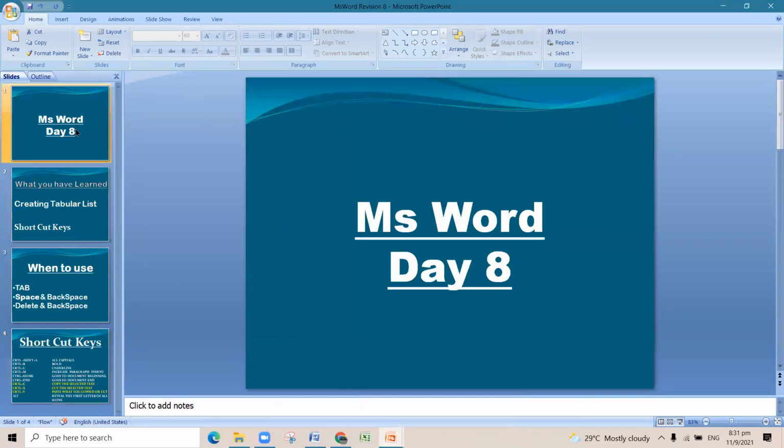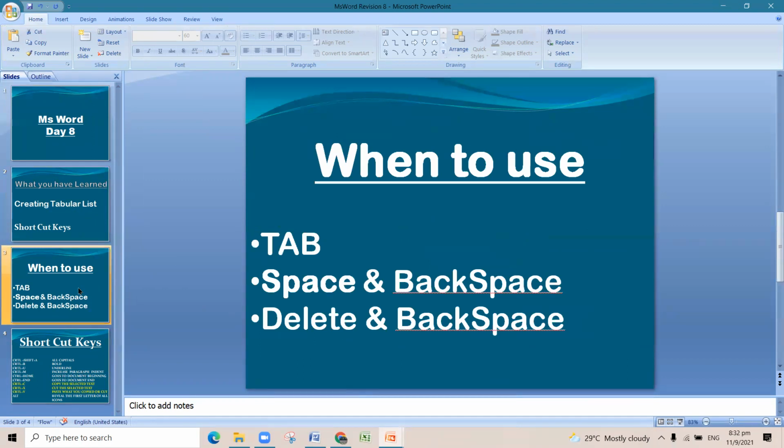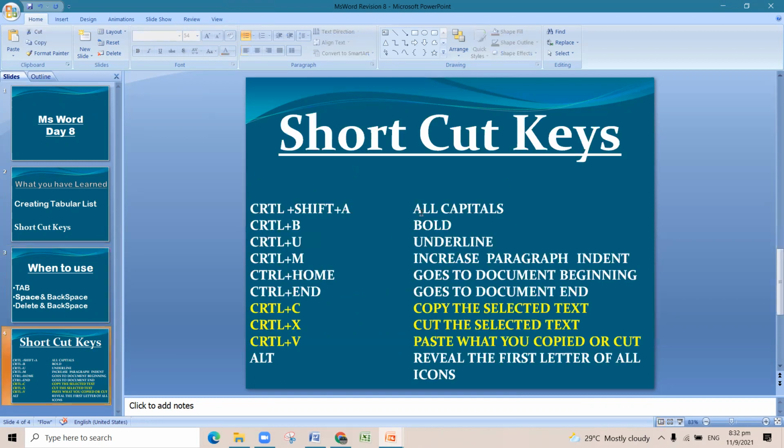Today is the last day for Microsoft Word. So today we will cover the portions for Microsoft Word. We will learn how to create the tab list and then the shortcut keys. Basically we will focus on how to set the tabs, and the difference between the space bar, backspace and delete. I think this is a bit basic. We should have covered it earlier, but we'll just try to cover it today. And then we will focus on some of the shortcut keys that we will use in your day-to-day usage.